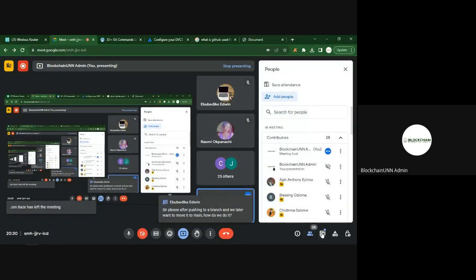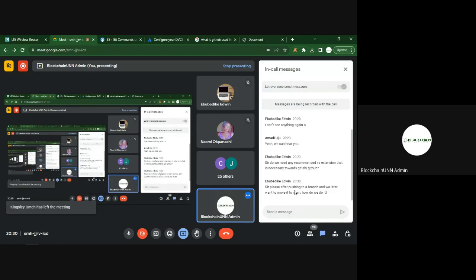So please push into a branch. You may need to recommend this extension that switches towards Git and GitHub. No, you don't need any extension. So please, after pushing to a branch, and we later want to move it to the main, how do we do it? There's a command called git merge main, but I'll explain as we go further.